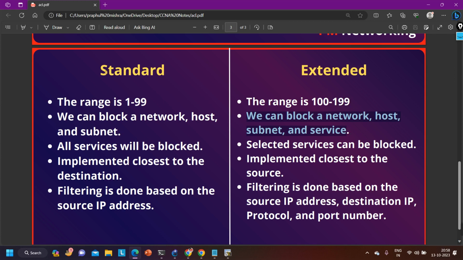If by using extended ACL you block HTTP traffic, then ping will also be blocked, and the rest of the traffic will also be blocked automatically. And standard ACL should be implemented closest to the destination, and extended ACL should be applied closest to the source.